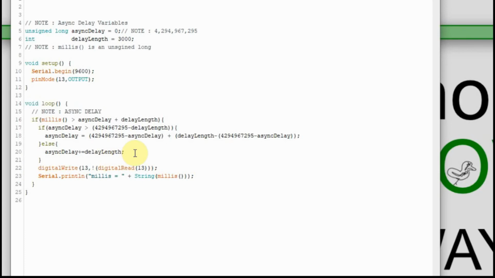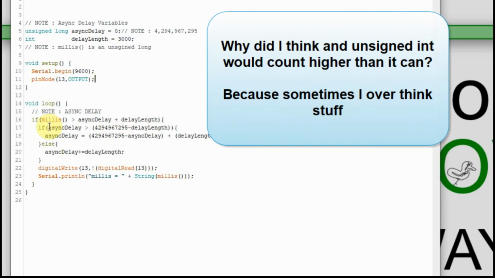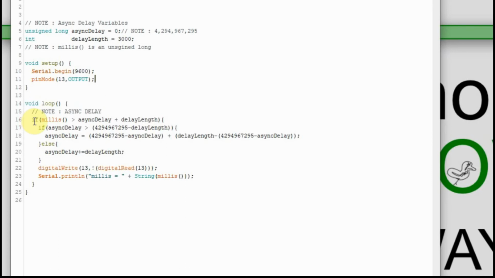And my thinking was my milliseconds is going to count up right here to that 4 trillion or 4 billion number. And I was wondering, well, if my async were to count beyond that and lose track, for some reason I didn't think the async would also roll over. I was thinking it would just keep on counting up and above that. So I always thought I needed to check for that. But to begin with, this is the same.